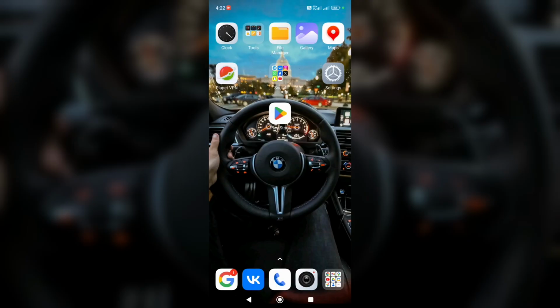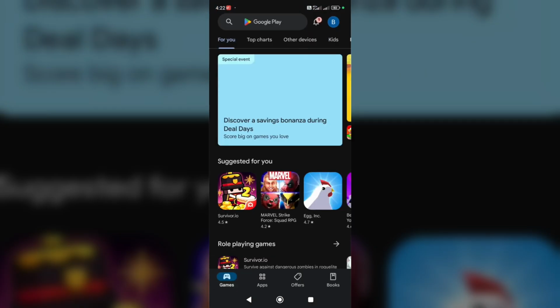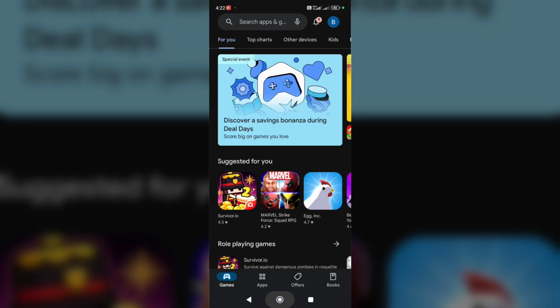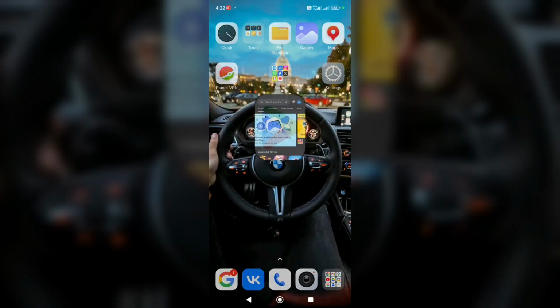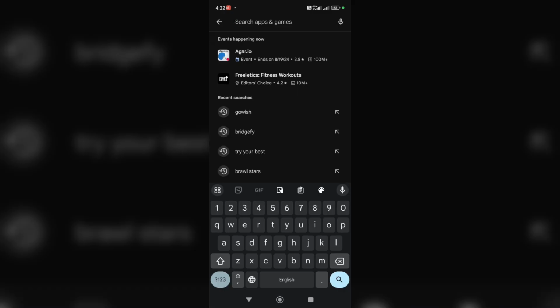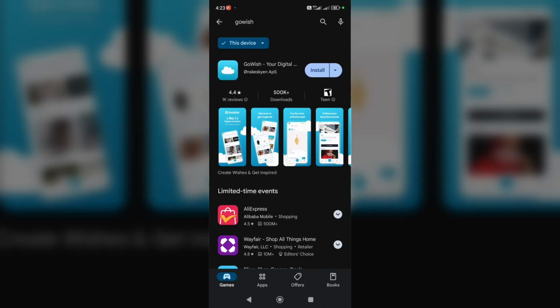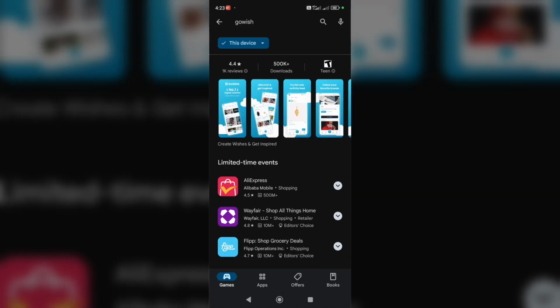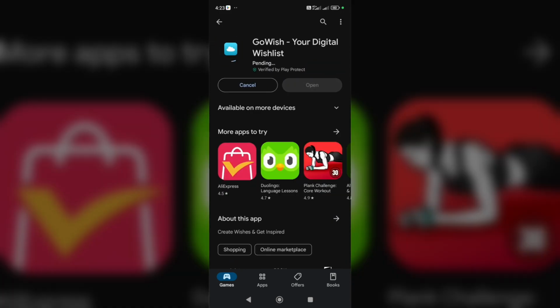I'll be downloading the app from Play Store. If you have an iOS device, you can install this app in App Store. Okay, let's enter in the search box GoWish, and here it is. As you can see, it's a pretty popular app. I can install it right now, click on the button and just wait.